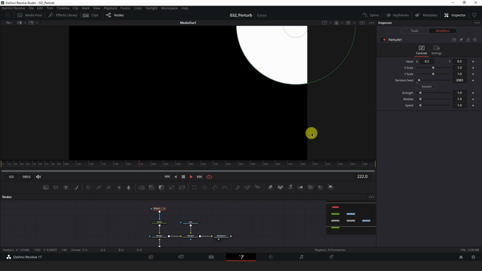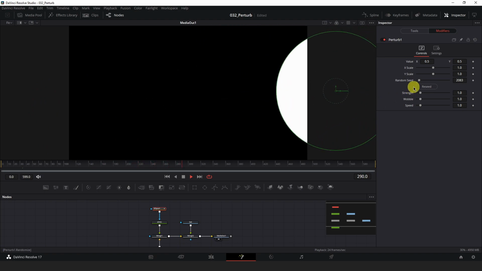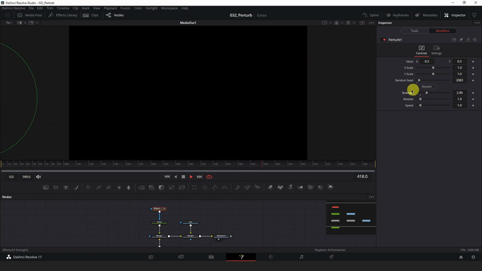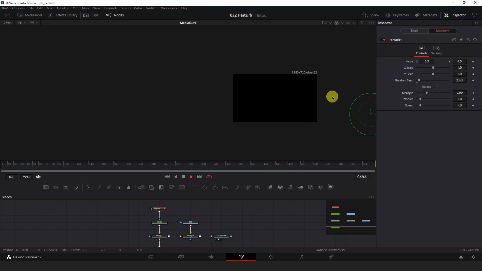Strength determines how strong the movement is with the modifier. If I increase the strength, you could see the ellipse deviates much further from the center. The wobble value will add greater turbulence depending on the value you set here. If I increase the wobble a good amount, you can see the animation becomes much more frantic and random and wobbles around the curves more frequently.